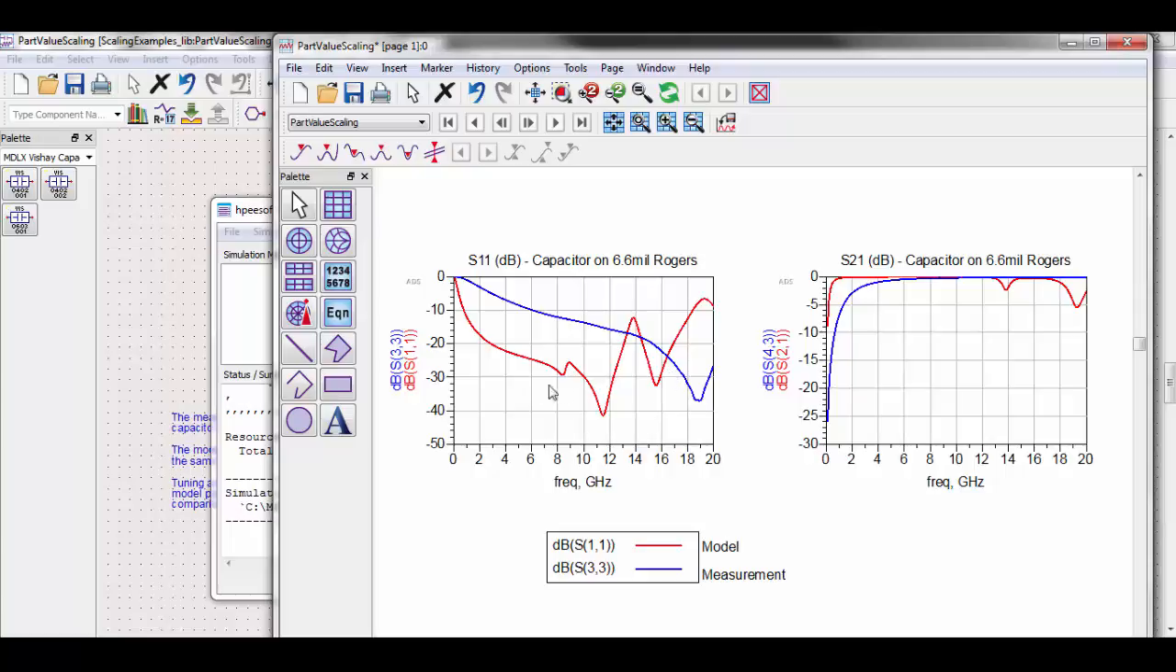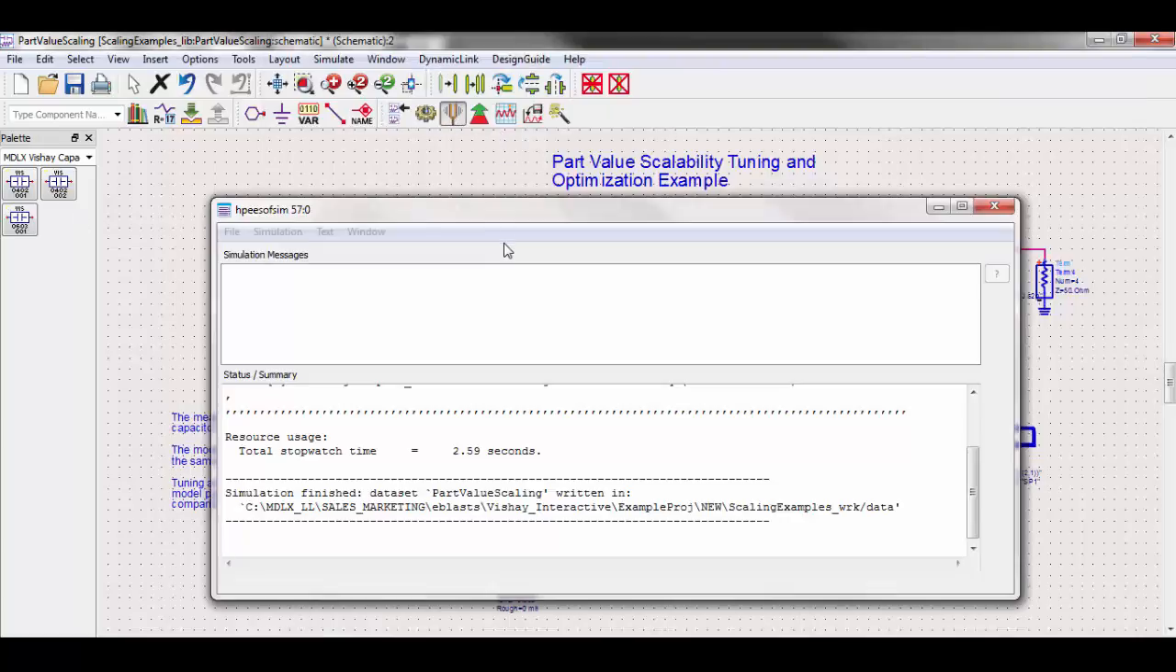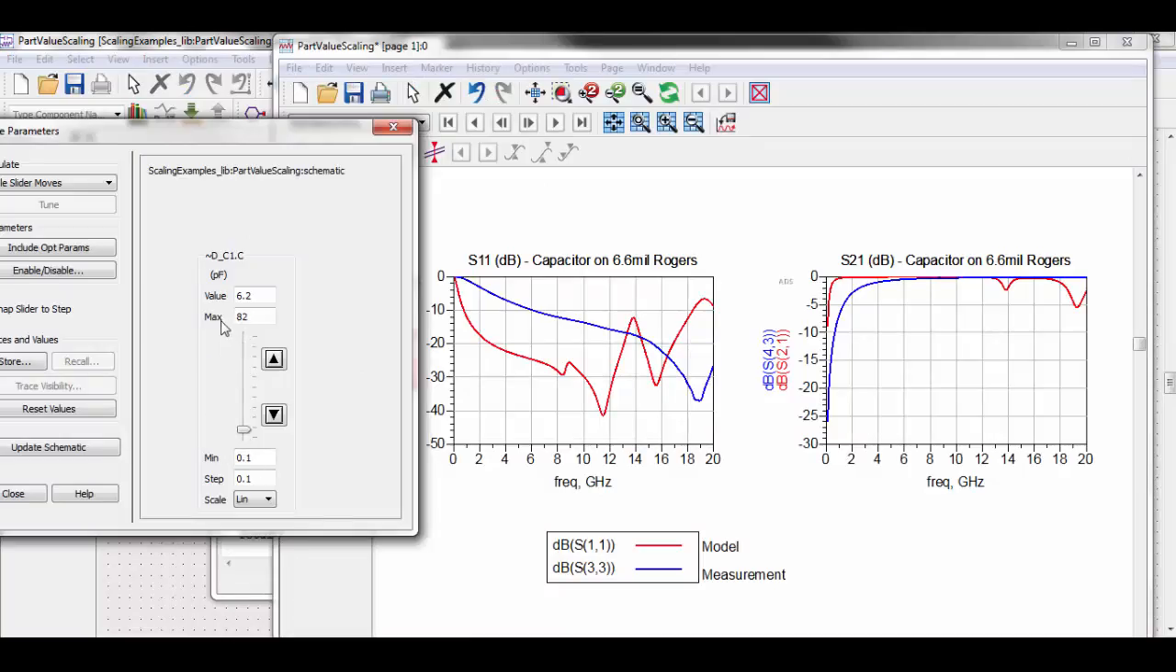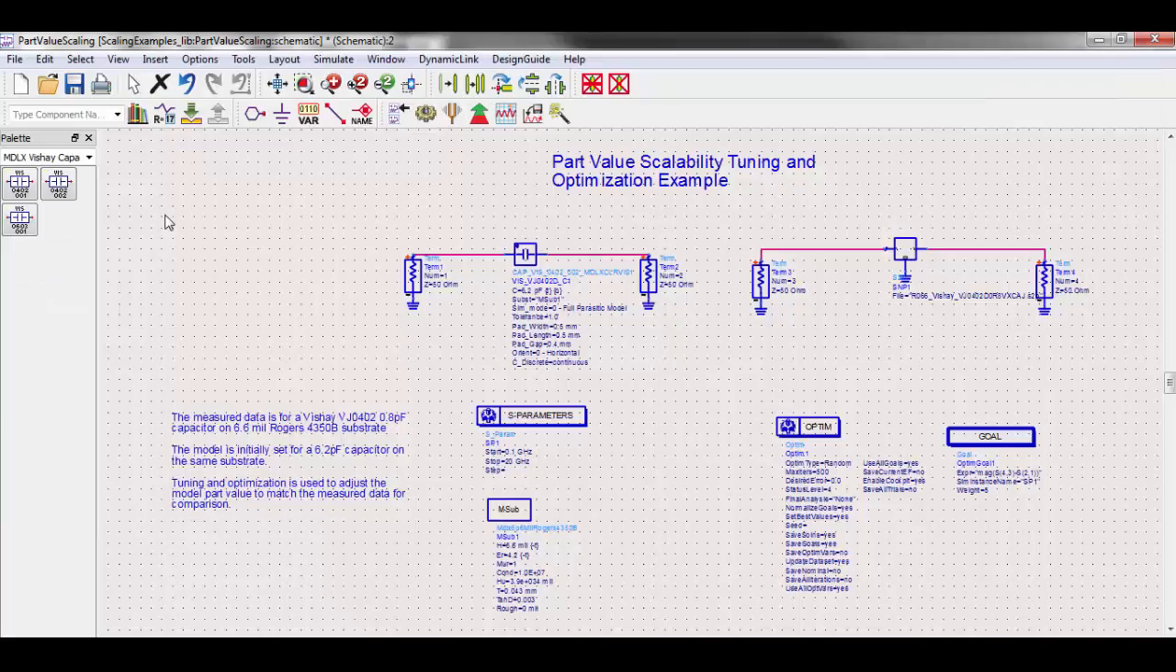And you can see they don't line up very much. The red is the model and the blue is the measurement file. So we can try it by tuning first. And we have the capacitance value set up as a tunable parameter in the model. And we know that the measurement is 0.8, so when we go to 0.8, you can see how well the model lines up with the measurement.